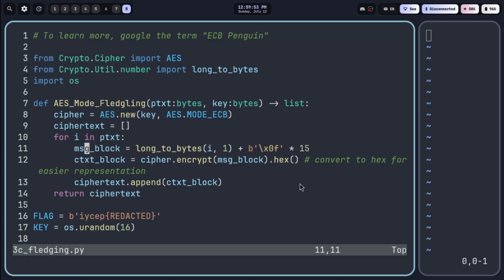The ciphertext block is then the hexadecimal representation of that, and the ciphertext is going to be a list of each of these ciphertext blocks. And we realize that each block is actually the encryption output of one character with 0f padding.